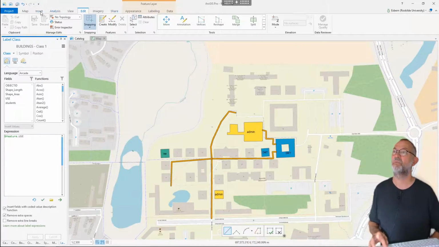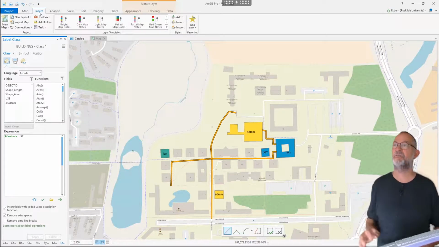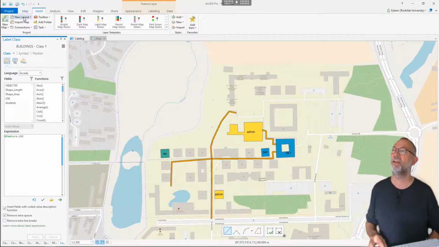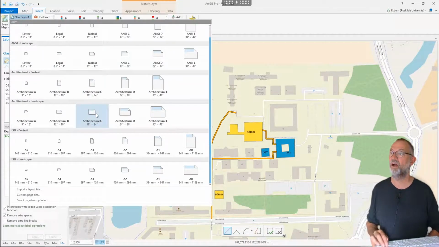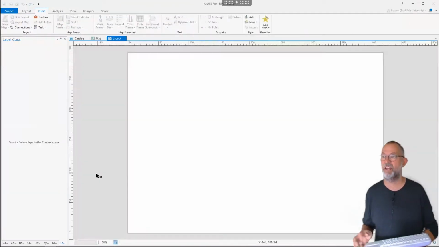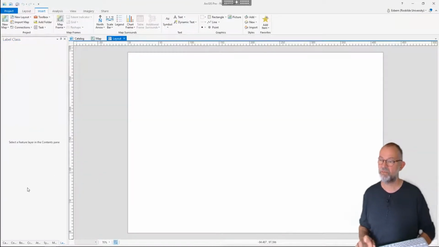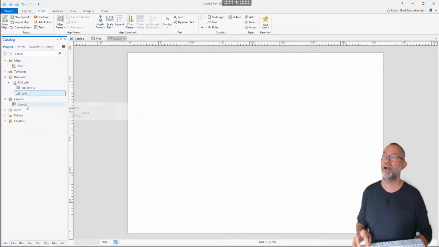So I'll go up to my Insert. The Insert in this case is related to the whole project, and I'll create a new layout, which is going to be an A3 in landscape mode. So we'll create a layout, and what we can see is that in our catalog we now have both maps. We have one map, and we also have a layout.